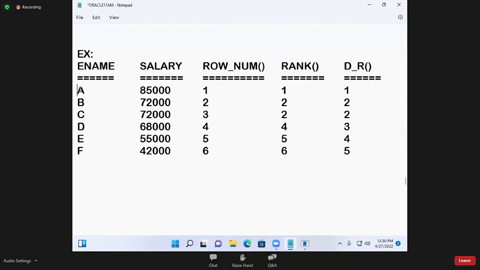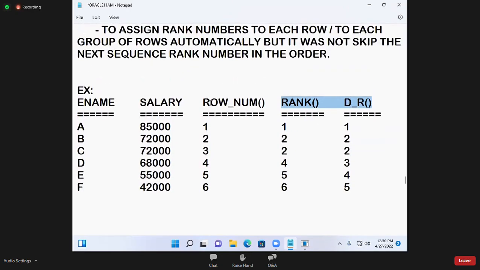Because if it considered rows, how many rows are here? 6 rows. But here how much is showing? 5. So are rows considered or not considered? Not considered. Here only data is considered. So the row underscore number function considers rows, while rank and dense rank consider data, not rows. So this is the difference between row number, rank and dense rank.